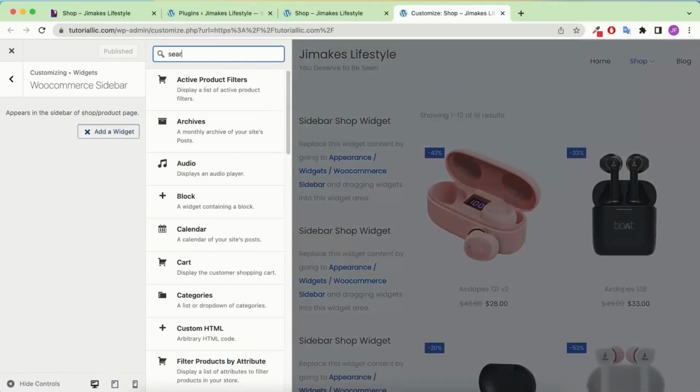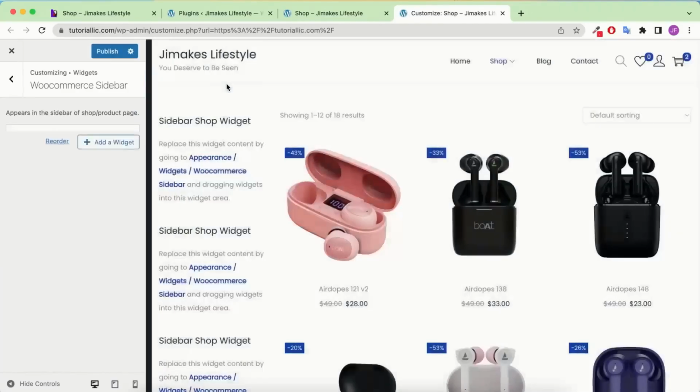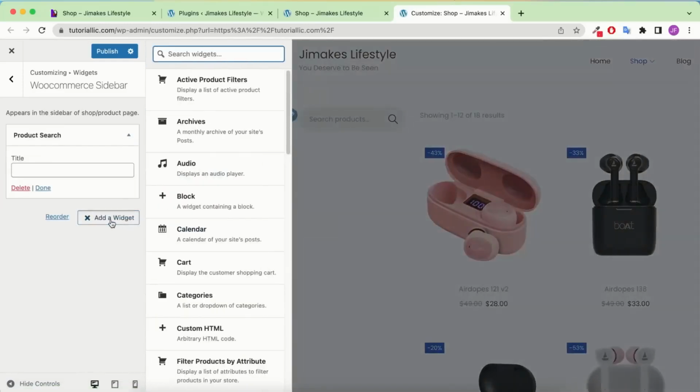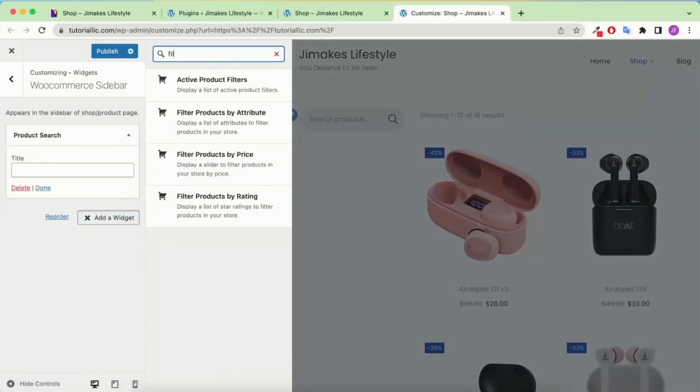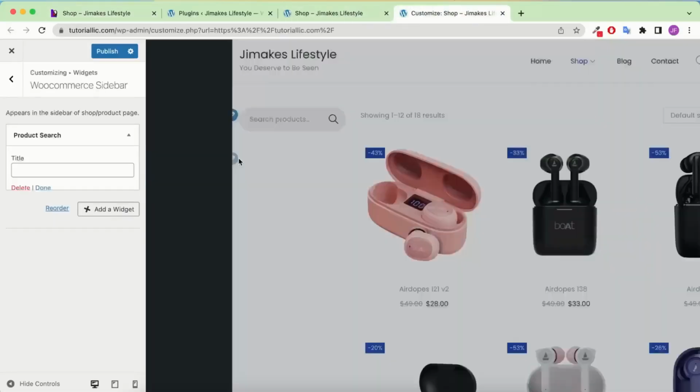So for example, let's say search. And as you can see, we need to select product search. So simply select it. And now let's click on add widget again. So now search here filter. It has a few of these things. Something like you can add this widget called filter by price. Also rating, attributes, all of these things, but it's something like for the price. So let's choose the price.